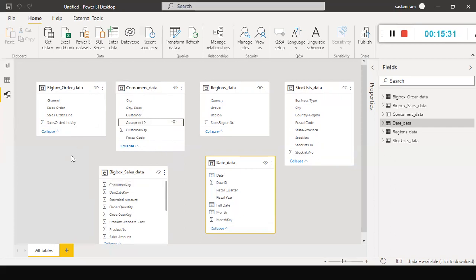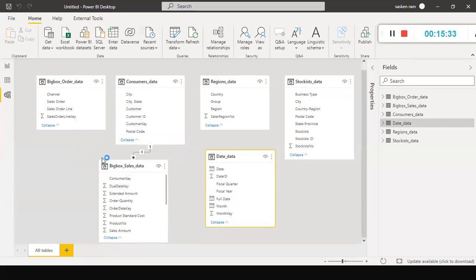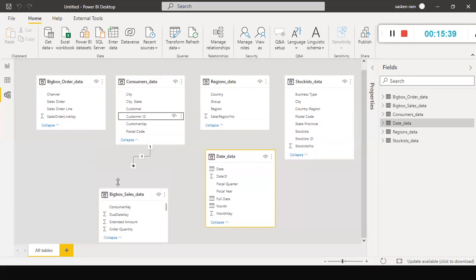It will create a link between these two tables. Look here, it created a link between these two tables. Earlier, there was no link between these. This is called the link. When I keep the cursor here, on both the tables, you can see the customer key, customer ID and consumer key. In the bottom table, you can see consumer key. In the upper table, you can see customer ID. Both of them got highlighted.